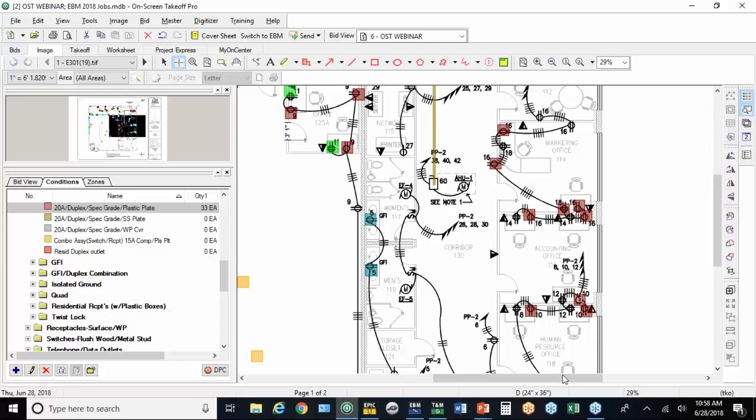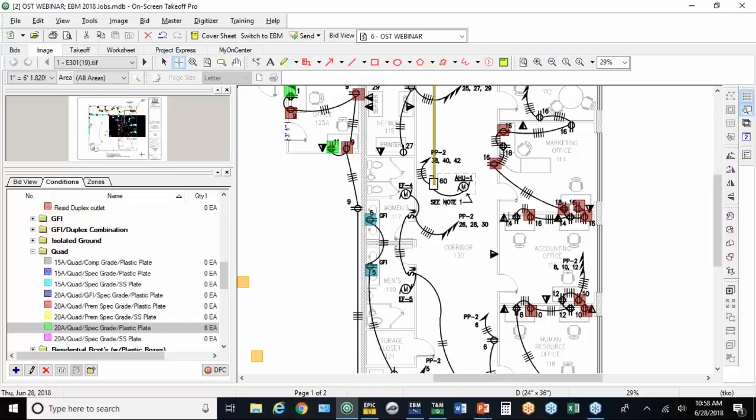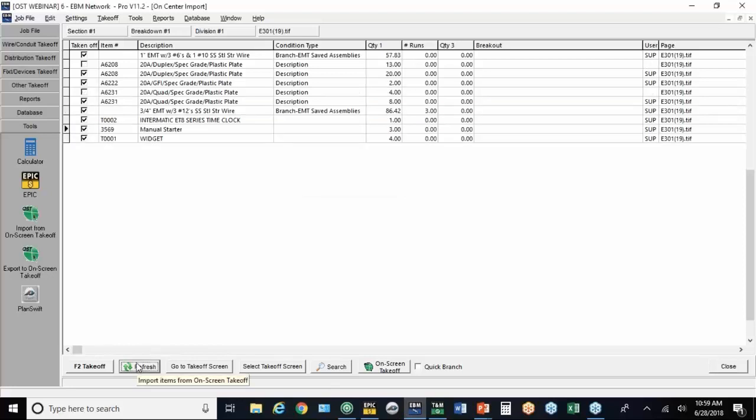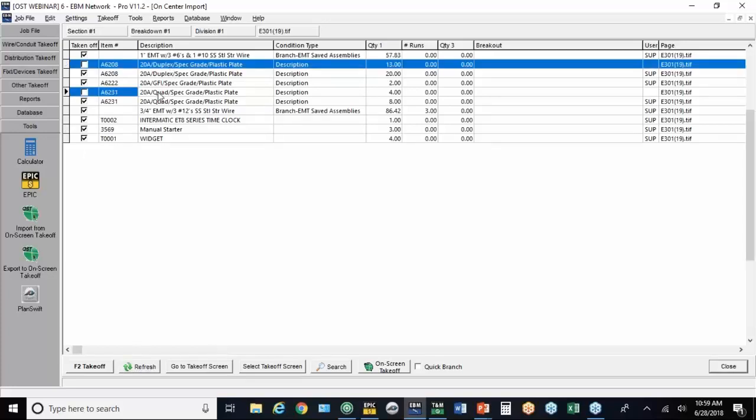Okay, let's count some more quad receptacles. Again, the shortcut is to hit the select arrow, click on one of the quad receptacles you've already counted, hit the space bar, and you can count some more of those. So to bring that stuff back that I just did, I'm going to go to the taskbar and click on EBM. I'm going to click on refresh, and we're going to click on this line and this line.